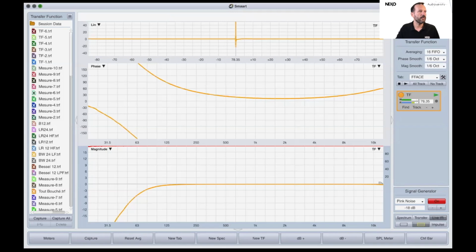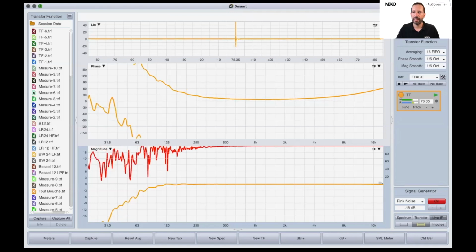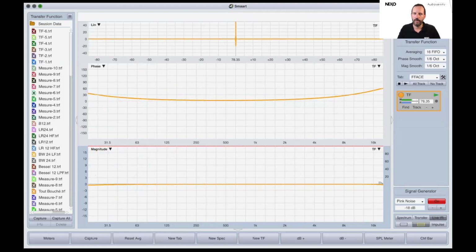But again, for me, the idea is not to explain. There are many tutorials, many things about how to use the software. So it could be another software. It could be Systune. They all do more or less the same.